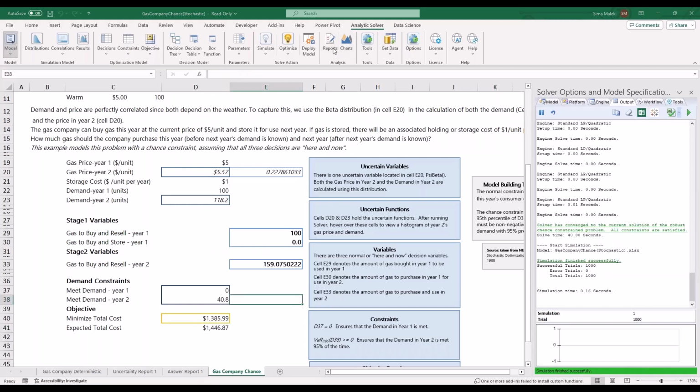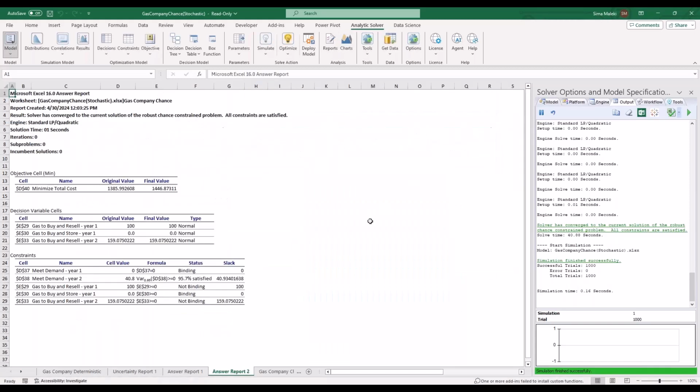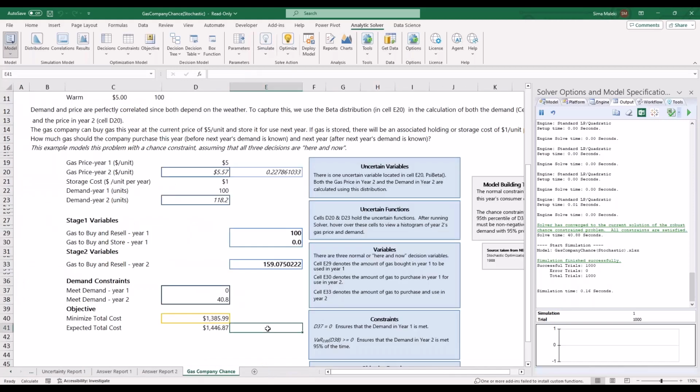You can click on reports and get an answer report, and you can see that we meet our consumer demand about 95.7% of the time. Let's go back here. I want to show you something else.